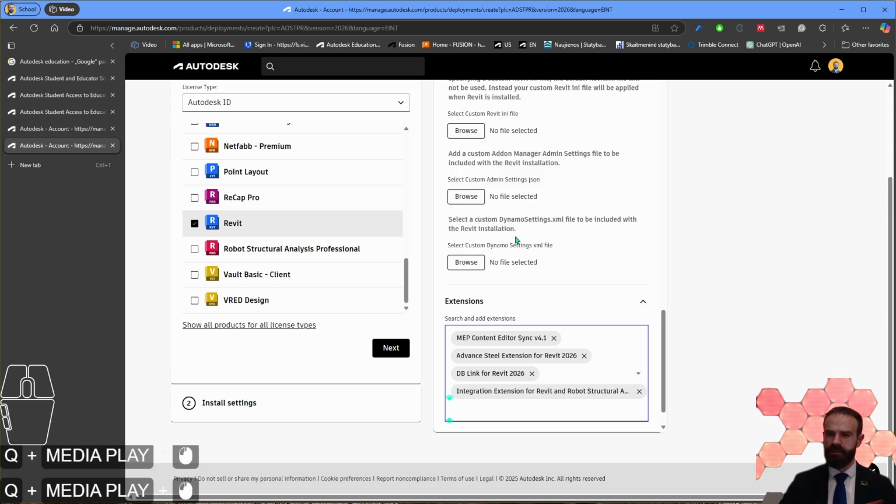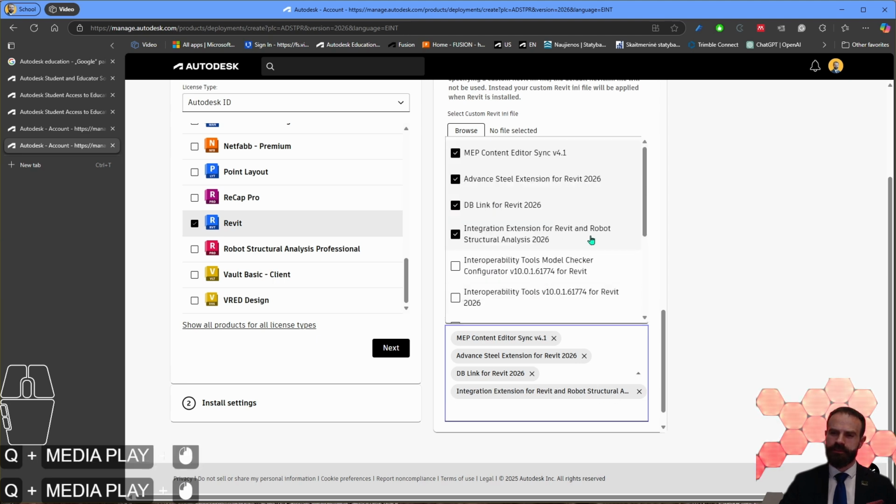Next extension, integration extension for Revit and Robot Structure. So this extension is also for structural engineers who are working with Robot Structural Analysis software.